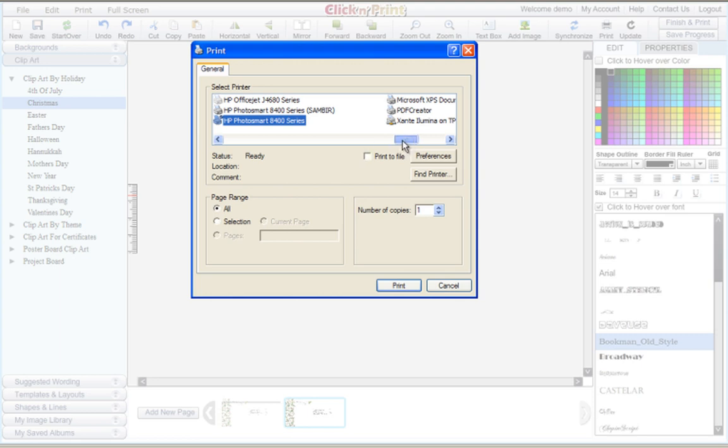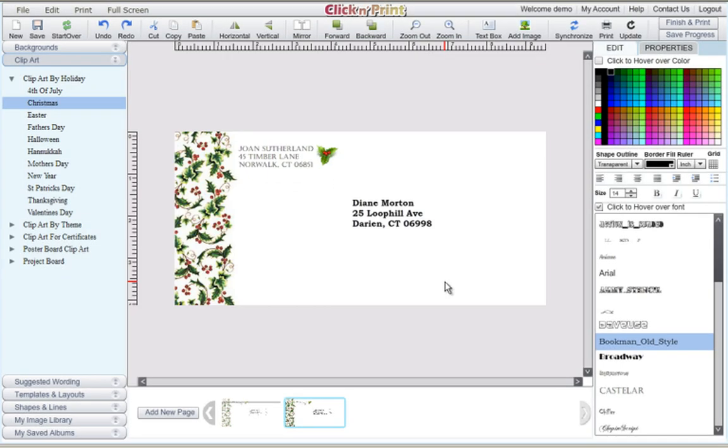Finally, you may have several printers to choose from. Be sure to select the correct printer from your list. Always be sure to print out a test envelope first to make sure that your design prints out the way you want it to look.